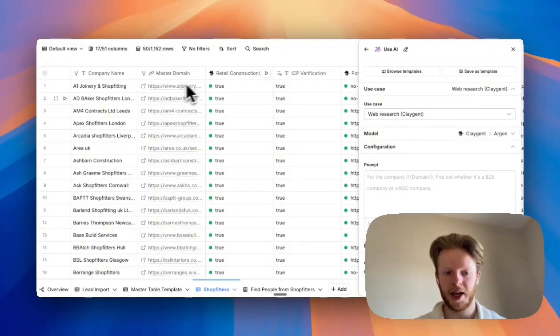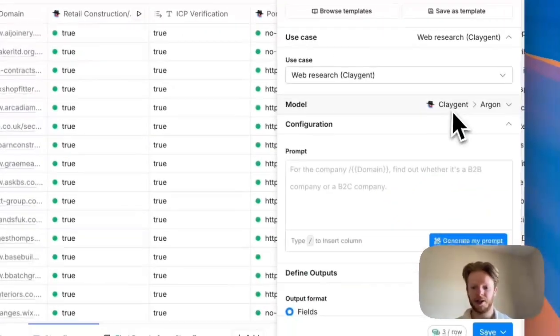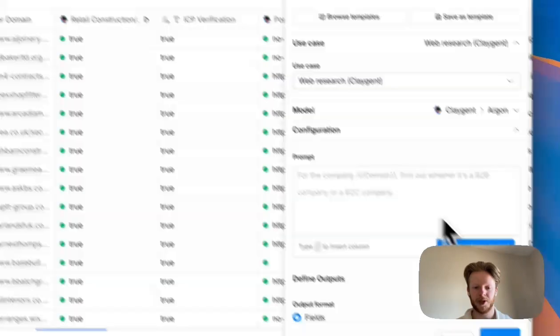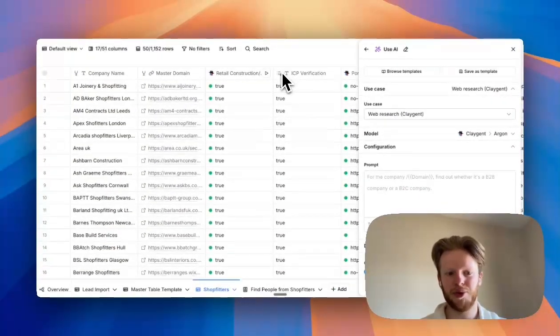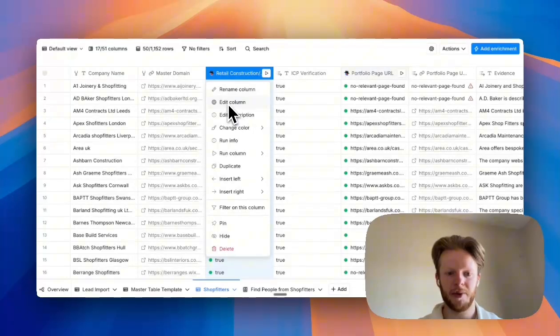For this case, because we're going to be searching information on the website, we're obviously going to want to be using web research. And just so that you can get a feel of how this works, I'd recommend using Clayagent and using the generate my prompt feature here, so that you can understand how to prompt optimally if Clay is something that you're going to be using in the future. So let's have a look at some of the enrichments that I've set up, and I'm going to tell you how you can rebuild them for yourself.